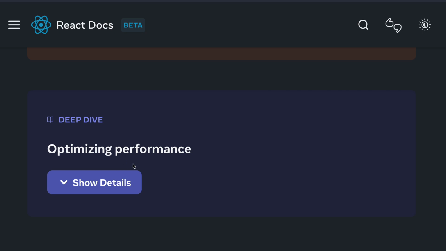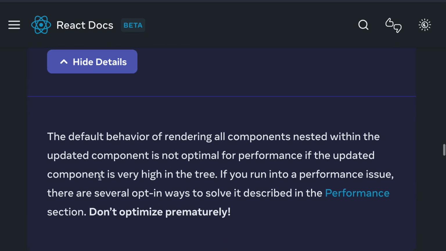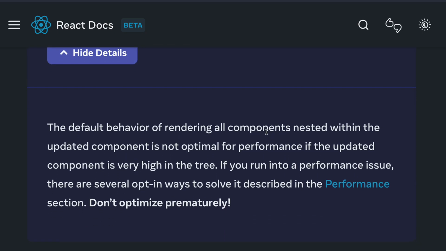Let's deep dive into optimizing performance. The default behavior of rendering all components nested within the updated component is not optimal for performance. So this is true. What exactly it's saying is, suppose I have a parent component which has 100 child components, then a small change in the parent component will re-render the 100 child components, which is not good performance wise. If you run into performance issues, there are several ways to solve it described in the performance section.